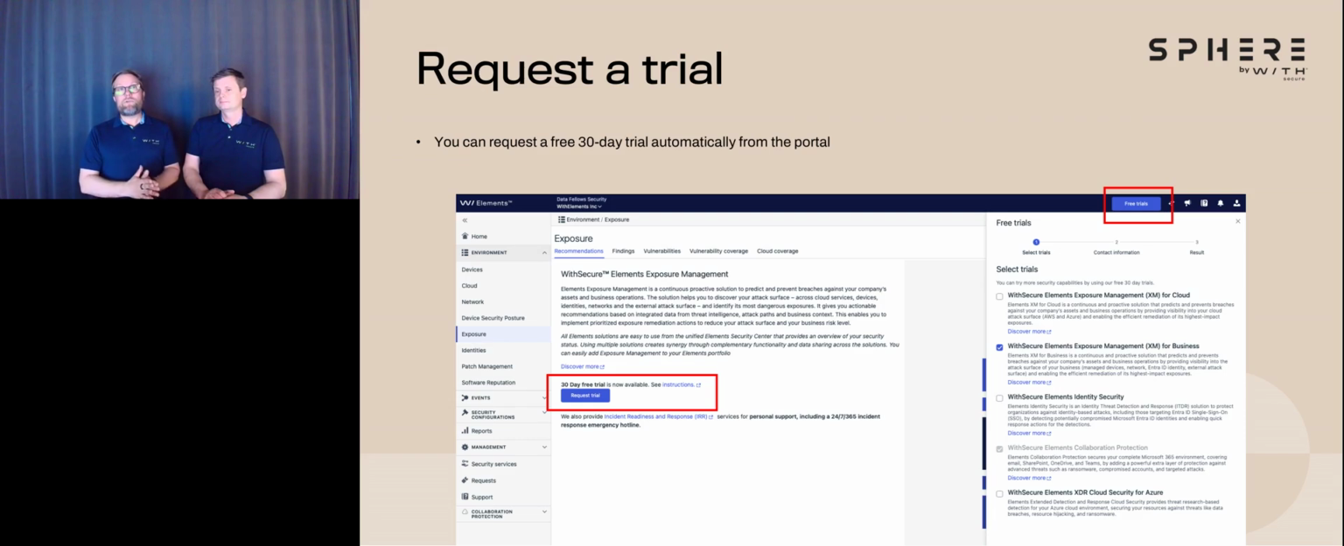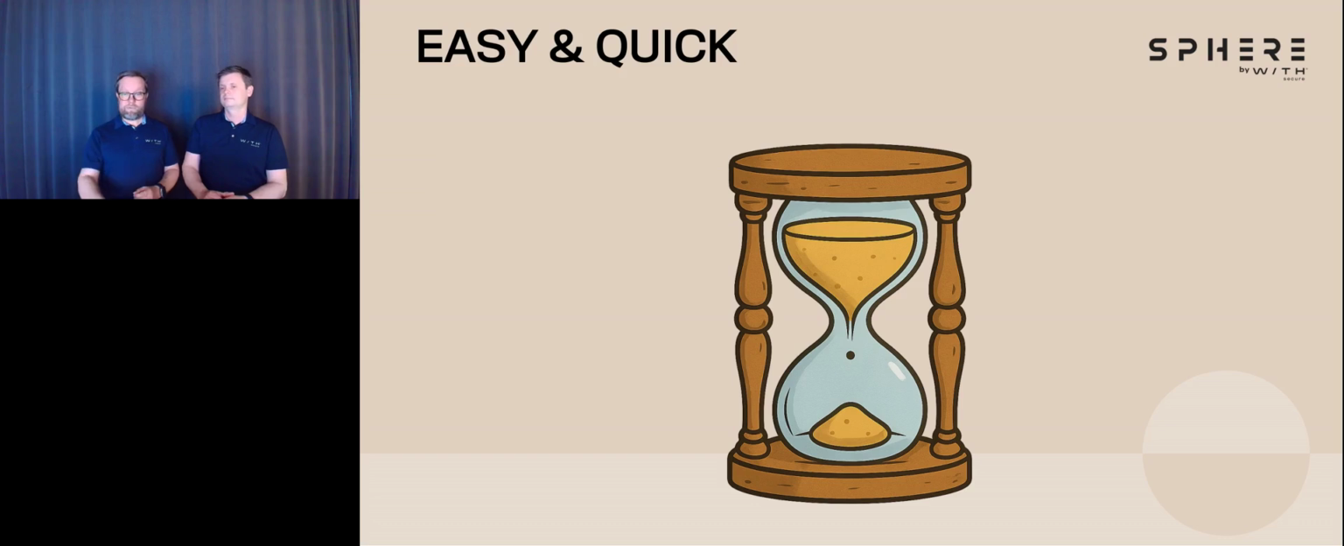We recently introduced and actually launched this in Sphere. So there is now a free trial button in the Elements portal in the top right-hand corner. There you can choose WithSecure Elements Exposure Management for Business, click it through, and then you will get a trial that you can start to use. It's valid for 30 days at no charge. Please test it out and see it for yourself.